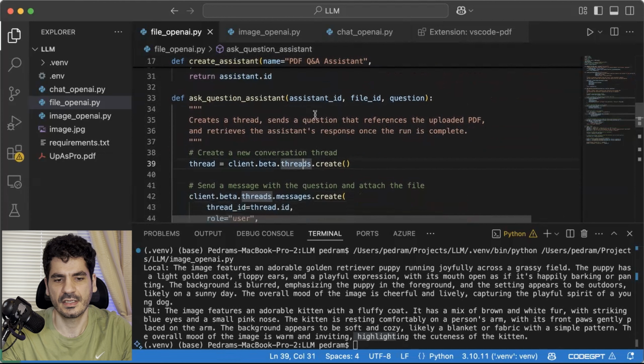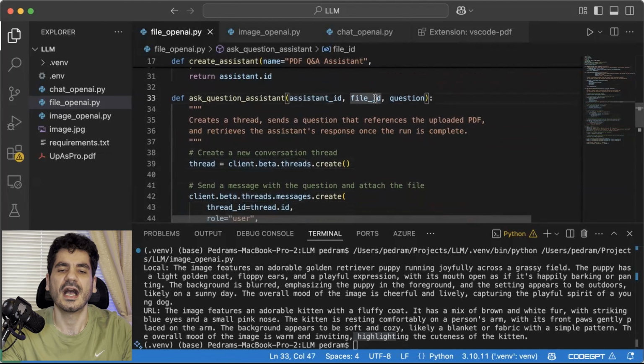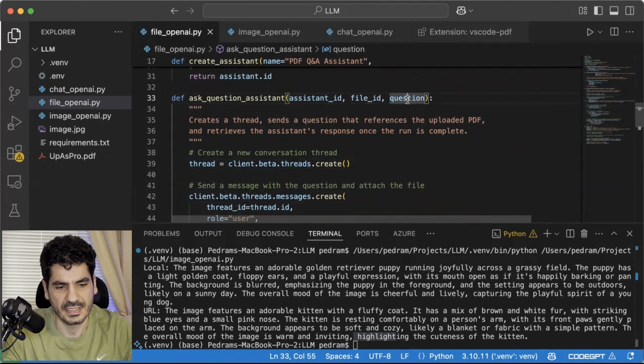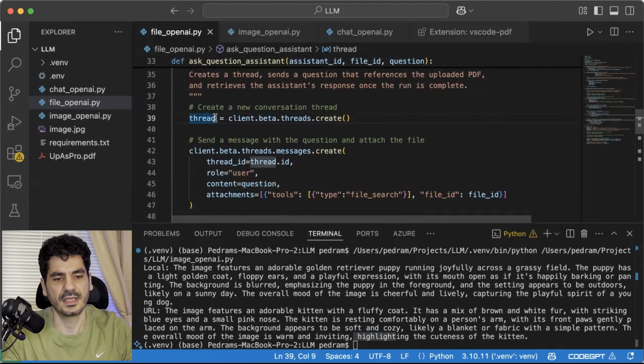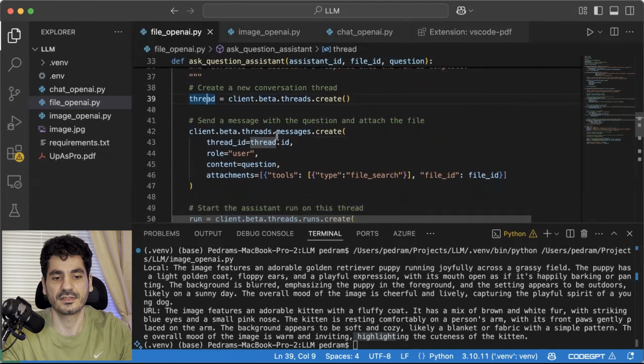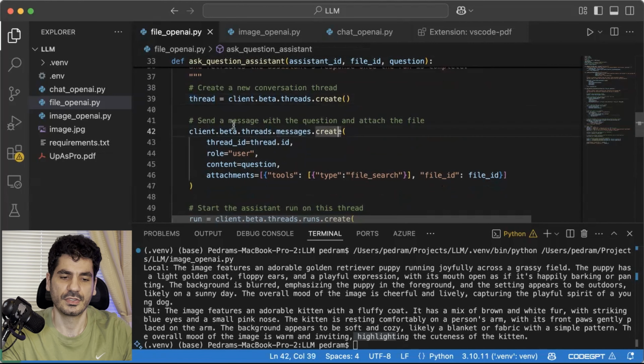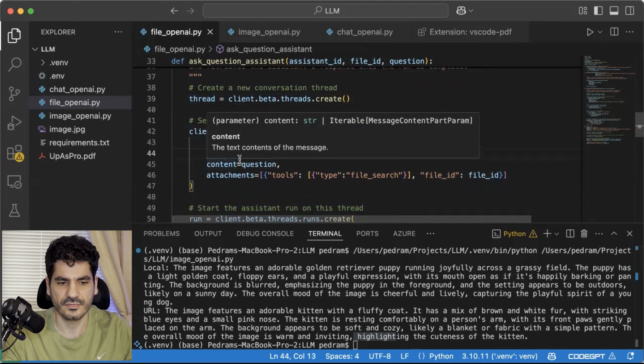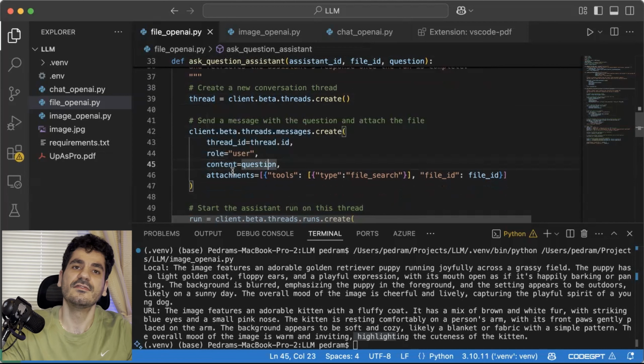So how it works in here, it gets the assistant ID, file ID, and the question. These things will get together. So we create a thread, and then inside the thread, client.thread.message.create, we give the thread ID, we give it the role. In here it is user, because the system was already defined, and then we provide the content, and then we provide the attachment.